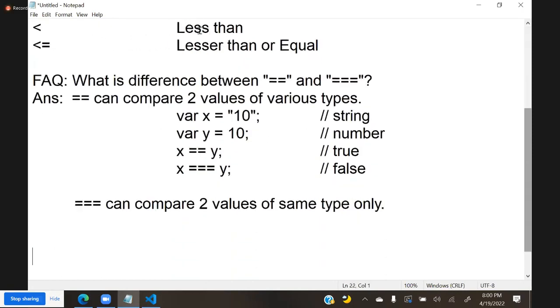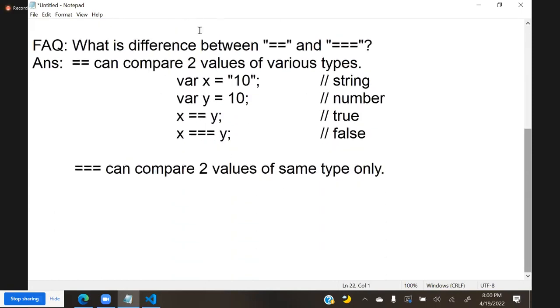We will use these operators in examples in the next level. First we will know about them, then we will put them in examples. Next we have assignment operators.